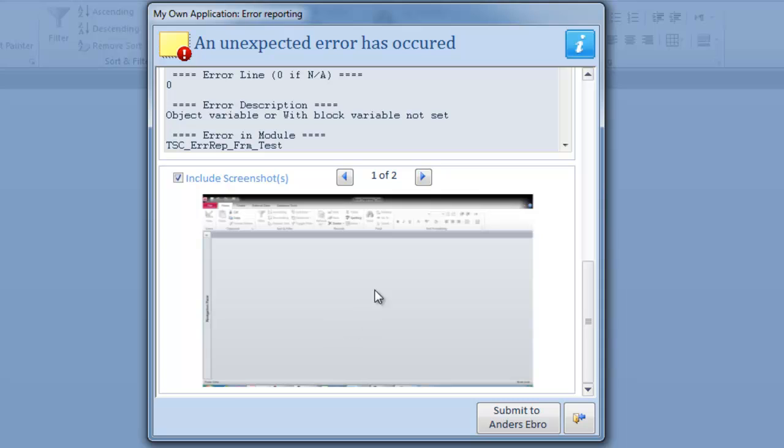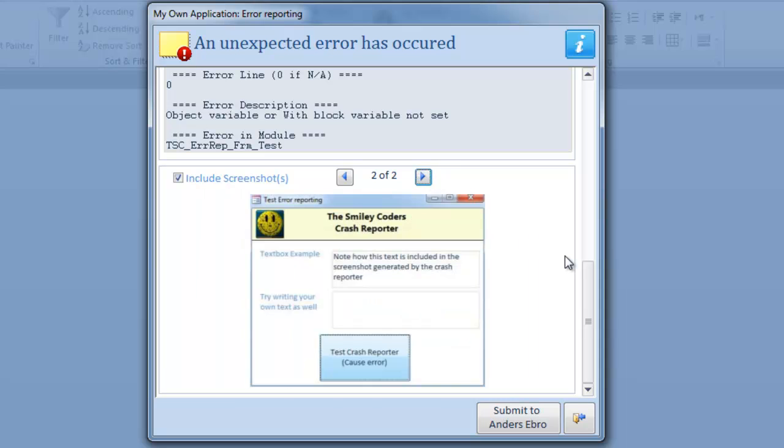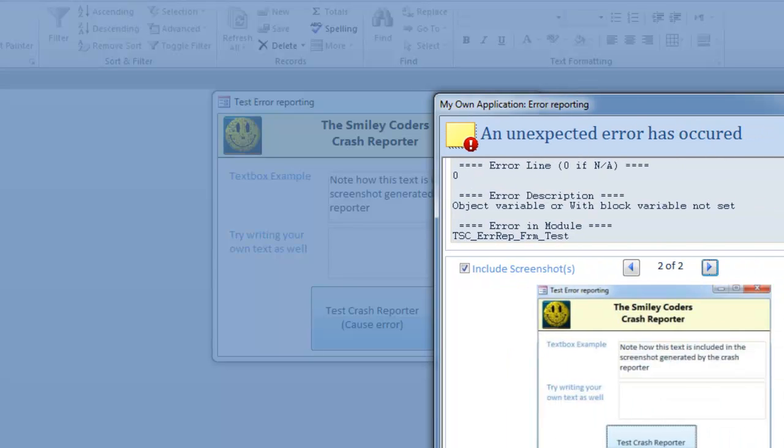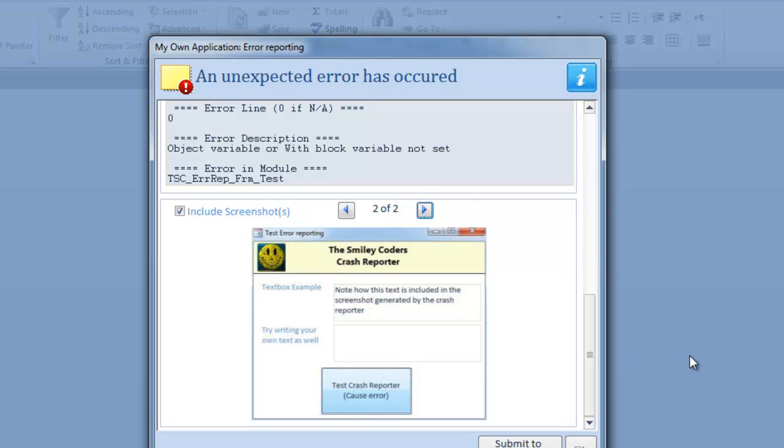And finally, at the bottom, we can see screenshots. There's one screenshot of the application window itself, and a screenshot for each form that was open at the time of the error. Down here, there's a submit button, and you can see that the developer name I entered previously has been written directly on the button. The user can select whether he wants to submit, or he can close the form without submitting. You can also see here that the screen has been dimmed with a nice blue color. That color is, of course, something you can modify as well.